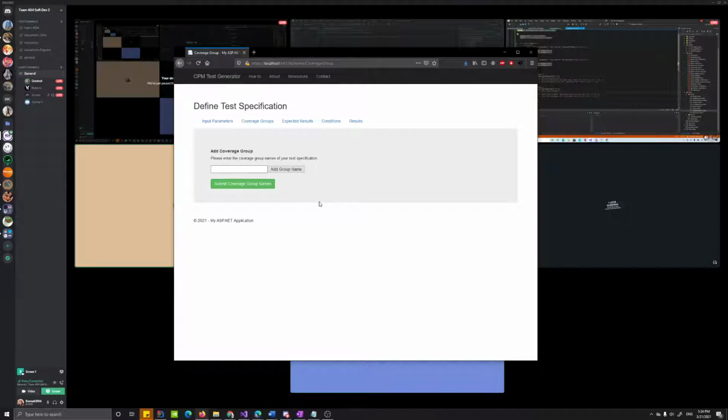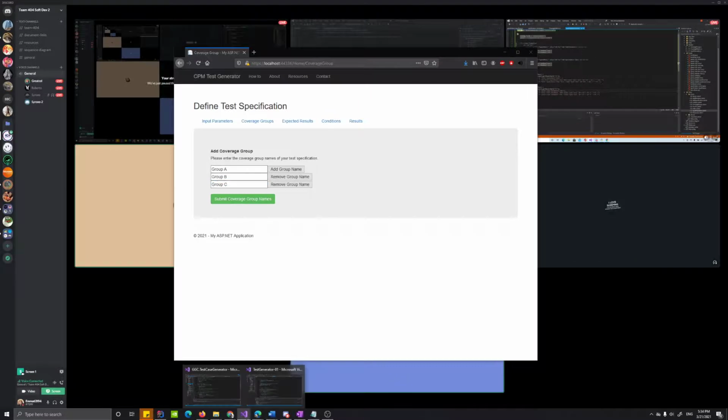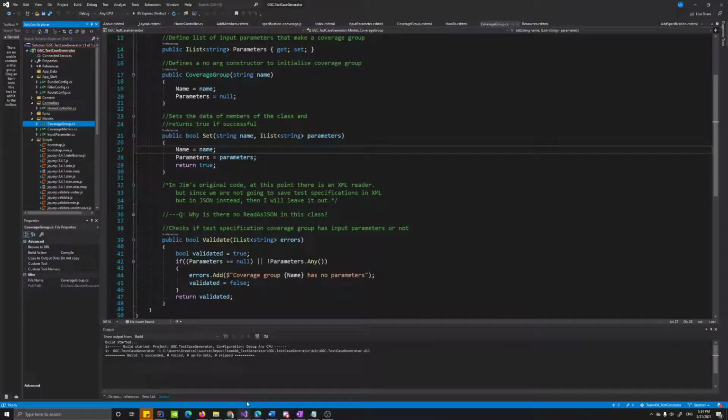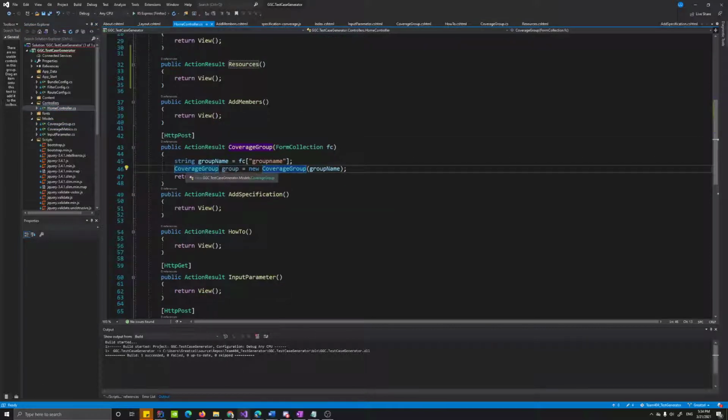It was a bit difficult at first to figure out how this form should work, but ultimately I decided, okay, I'm going to add the names first. So for example, group A, group B, and group C. Oh, before I do that, I want to demonstrate that I am able to get this data and pass it to the controller, sending it through post. So let me just do this breakpoint for you and relaunch this real quick.